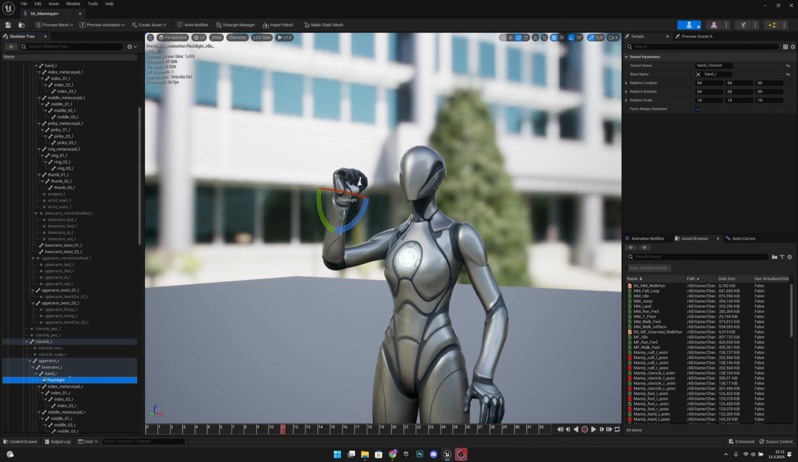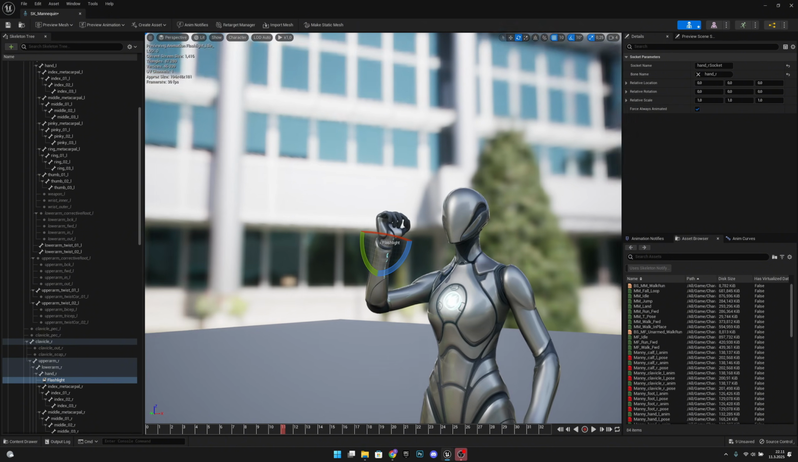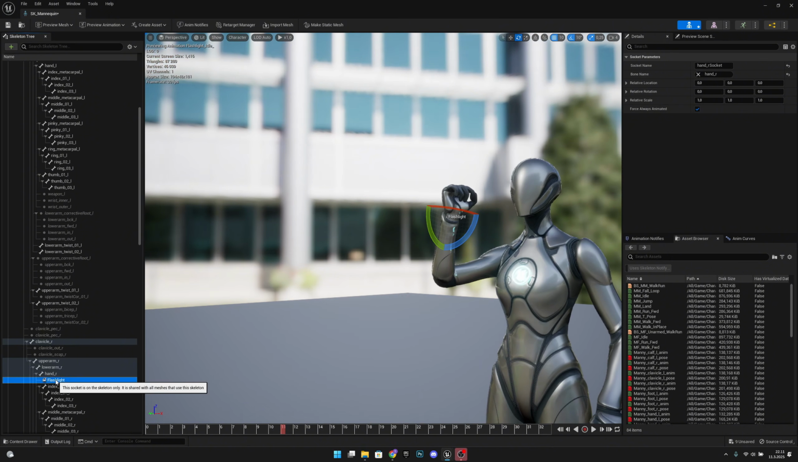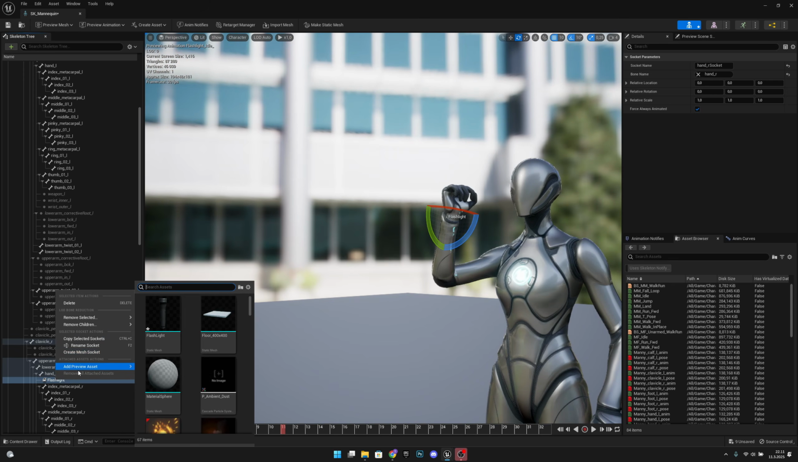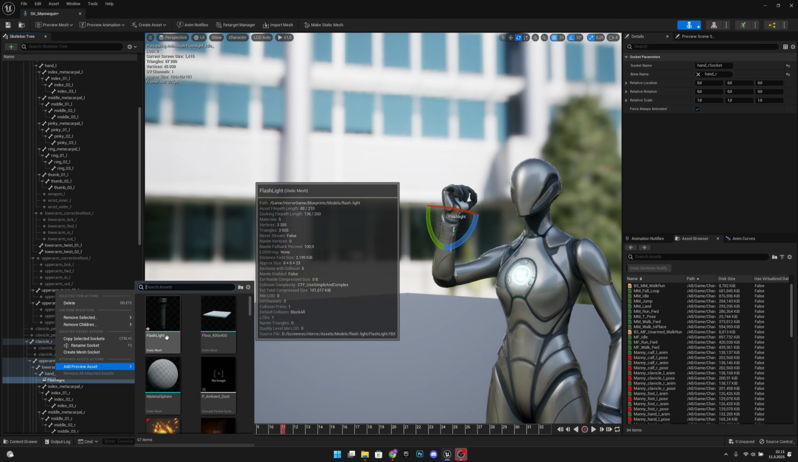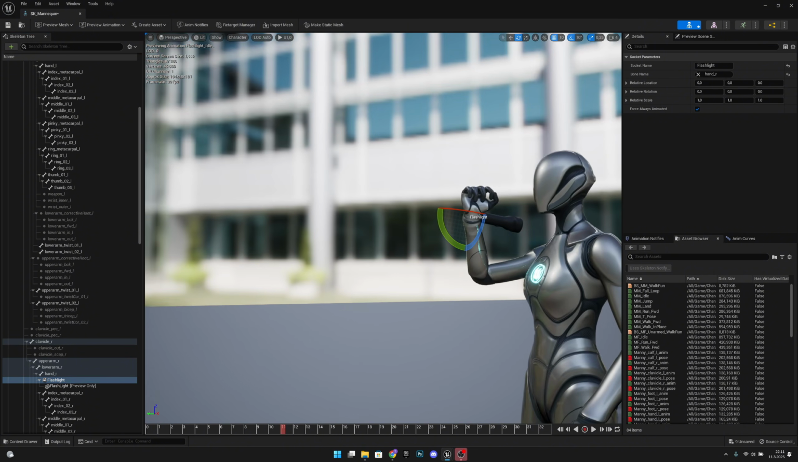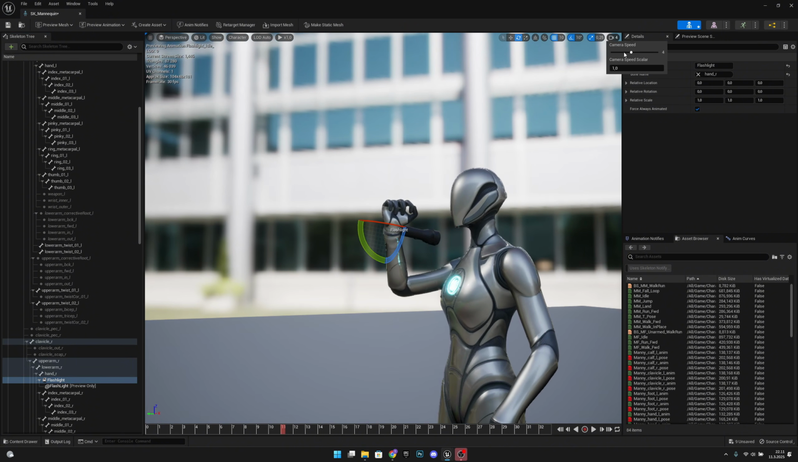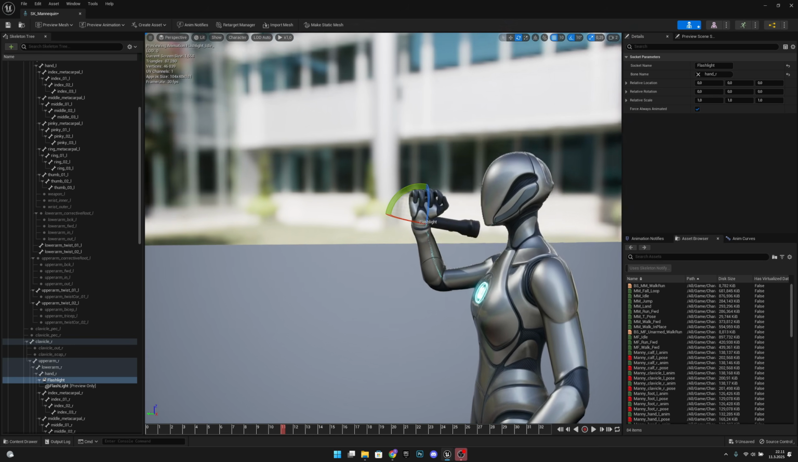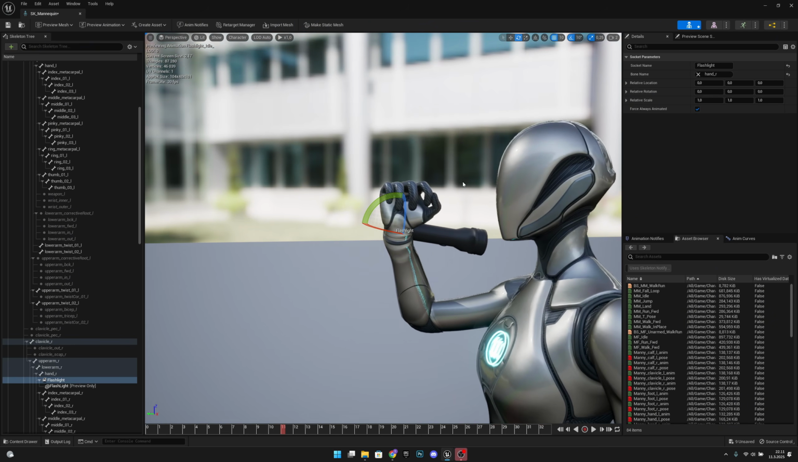flashlight. Okay, now we can add a preview mesh. So right click and add preview asset, flashlight. And let's change the camera speed to 2 so we can move a little bit better. Now let's rotate this to the hand. So I will just use my old rotation from my other project. So first location. Location X will be -26.